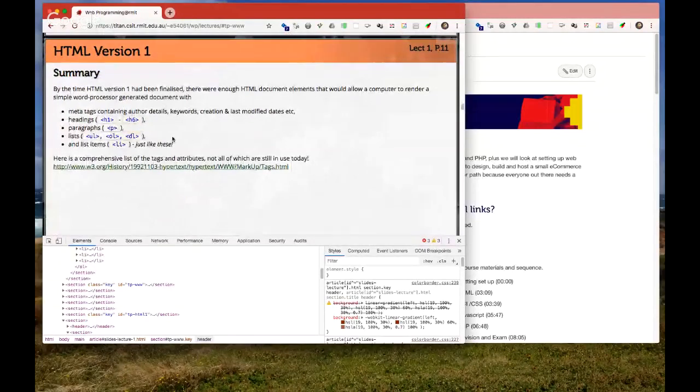So a bit of a summary. By the end of version 1, you could put in meta tags that give some information about the author details, keywords, creation date. That all goes in the head element, or back in the day, header element, in a document.